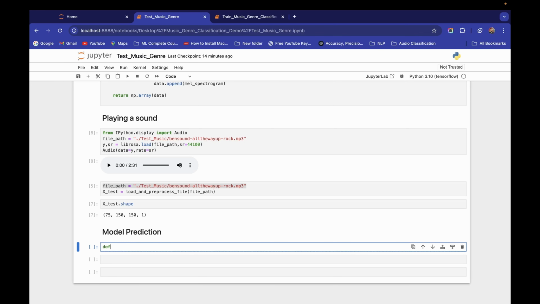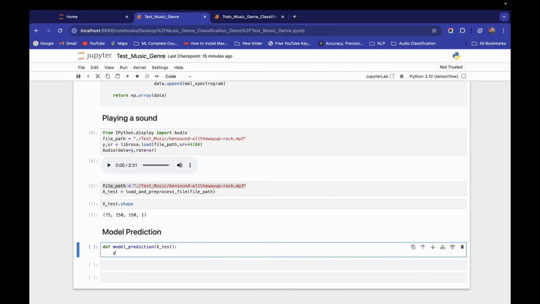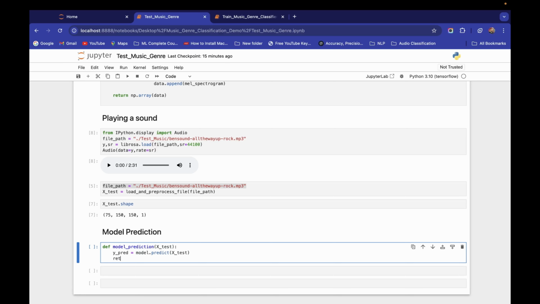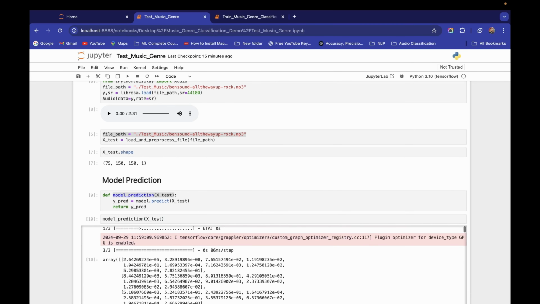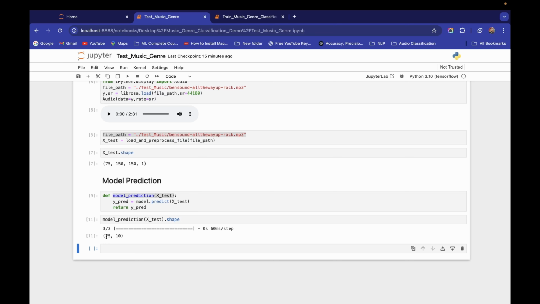So for the model prediction part, we will define one function, model prediction, and it will accept X test, which we have defined earlier. We will directly use ypred, which will be model.predict(X test). If I return ypred and run this, see what it's giving. It's giving us an array, and if I check the shape, it's 75 by 10.